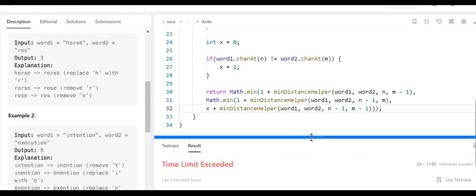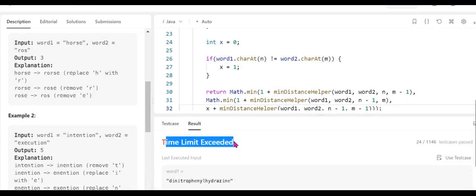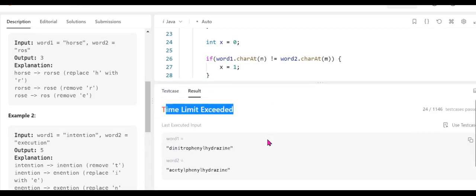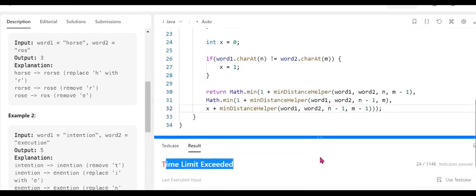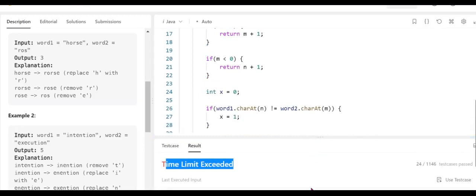So here we are seeing that time limit exceeded. The reason for this is that we have exponential time complexity, and because of that we are getting this time limit exceeded. So this is not an optimal solution. It is a solution, but it is not an optimal solution. So let's work on designing the optimal solution.